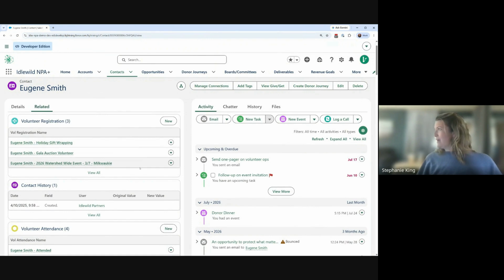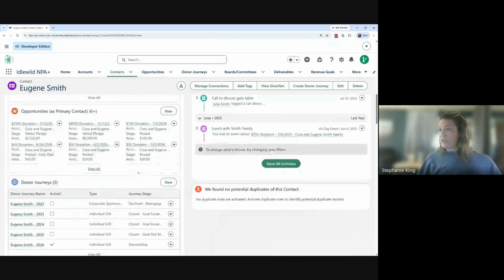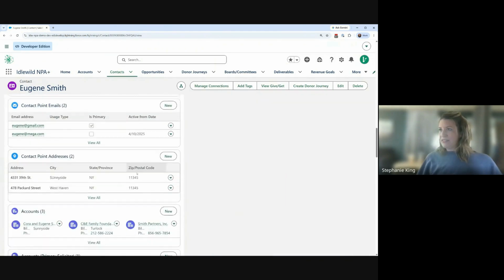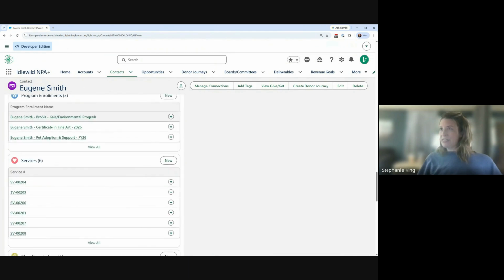Now, I know Eugene is also dog fostering, but if I'm a new user in here, I wouldn't know that until I scroll down and find some of his program participation. Let me see. Here it is. Program enrollments, pet adoption and support 2026. That's our program for our current fosters.